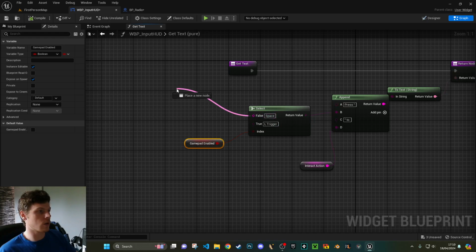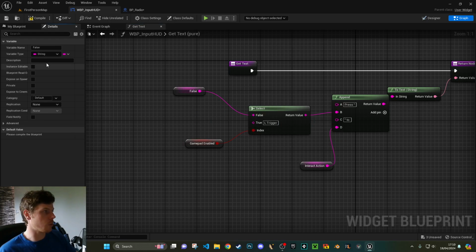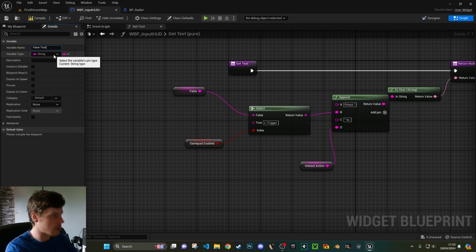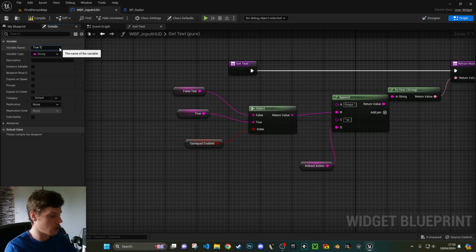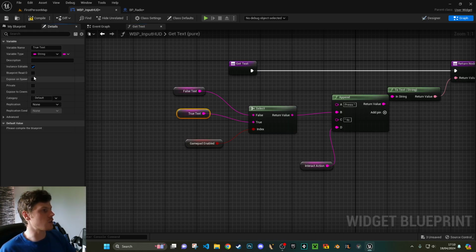We can promote this to a variable, so false text, and let's drag true, promote to variable, true text. So you can change these on the fly. Instance editable, expose on spawn, instance editable, expose on spawn, compile.